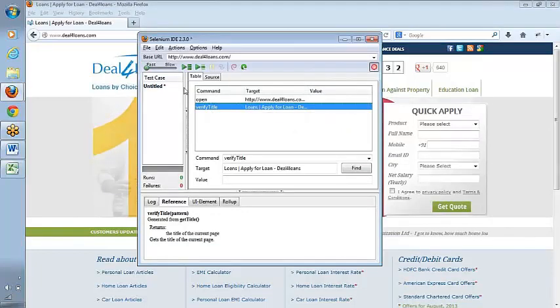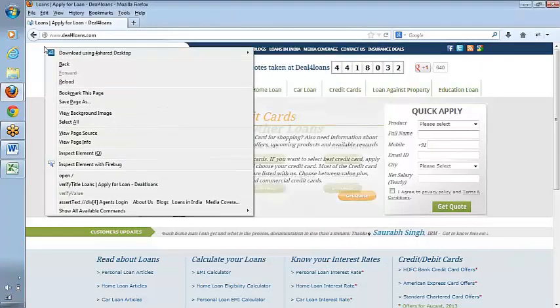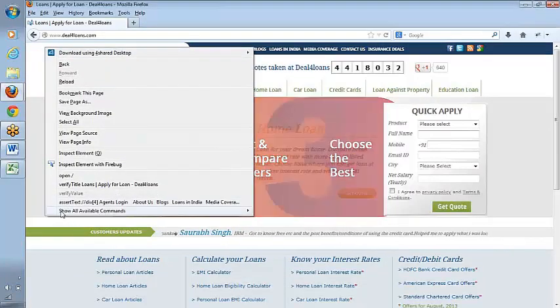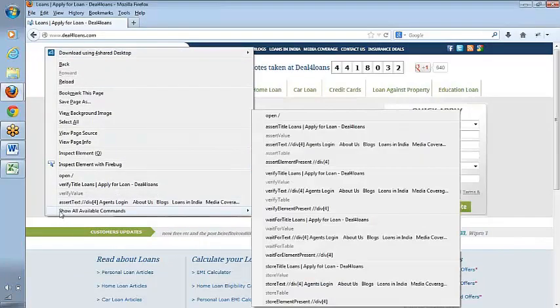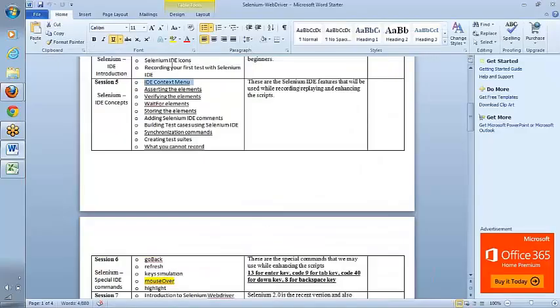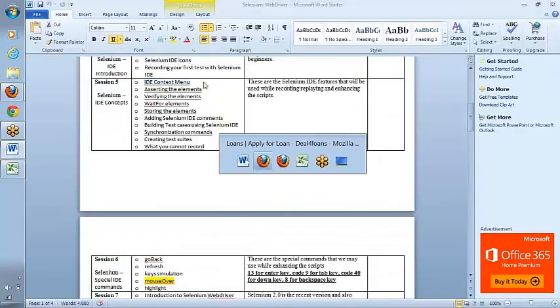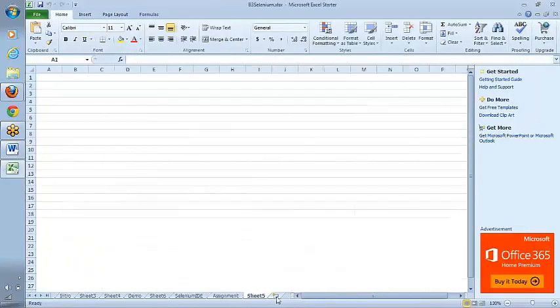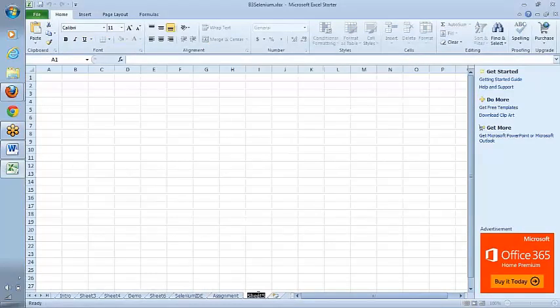So when your Selenium IDE is open, if you right click on your screen, you can see a set of commands. This is called the context menu. This is about the context menu. Now let us discuss commands, IDE commands.